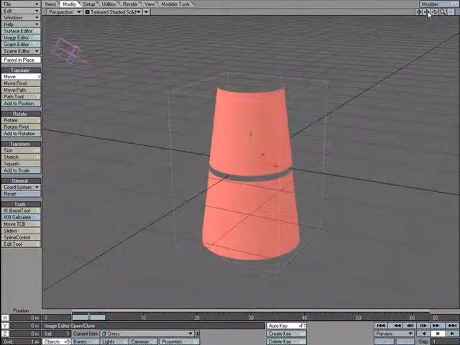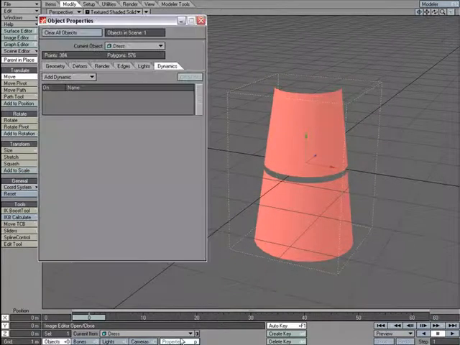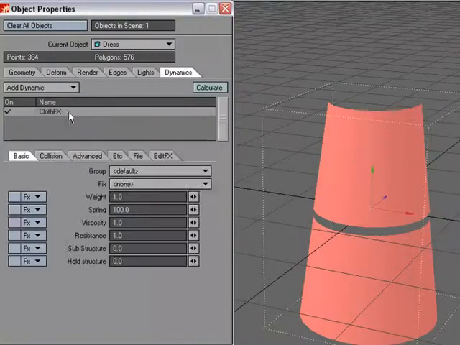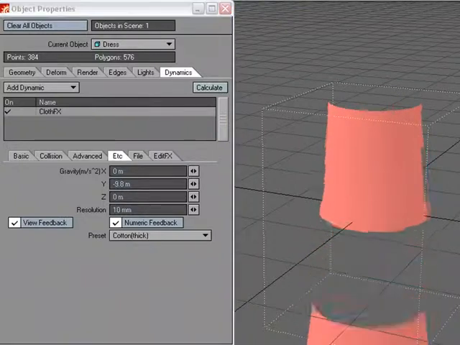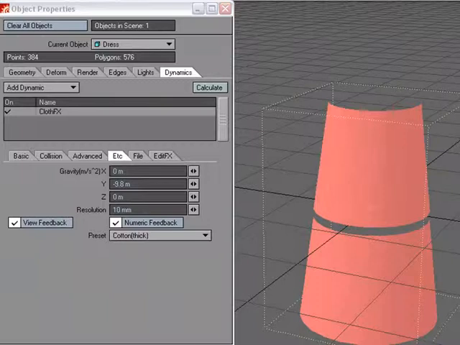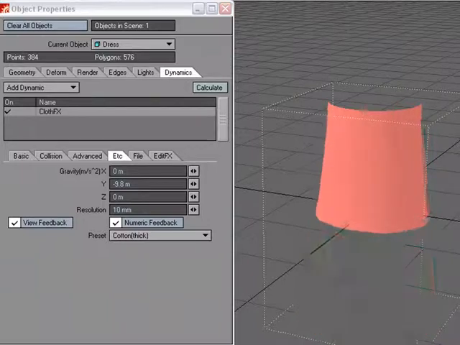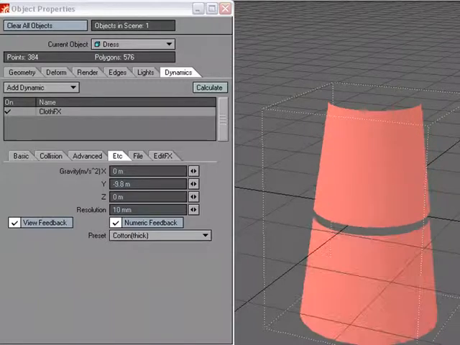And let's set up some dynamics on this. So object properties, dynamics, cloth, the fix points that we set up right there, we can see them selected. I'm going to go over to the etc tab and use cotton thick. That's just a preset. We can change it if we don't like the setup. I'm going to add some gravity to the Y and calculate. Okay, so the bottom of the dress falls because there's nothing holding it, and the top of the dress seems to look pretty good. So what I'm going to do is make this one piece.